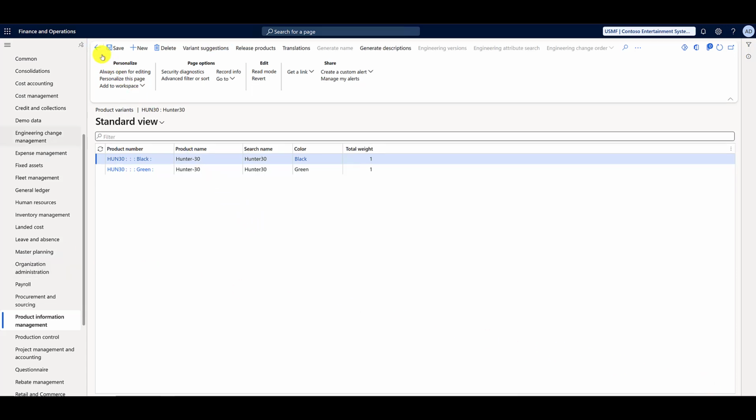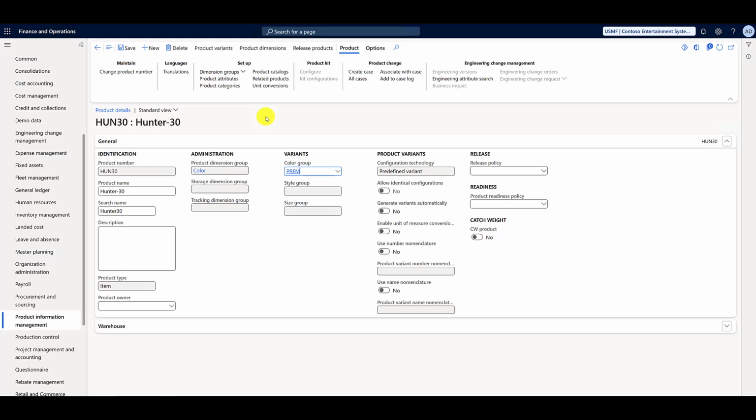Now let's go back and release this product to our company USMF. Why do we release a product? Because until you release it, the item is just relaxing at the global level, completely invisible to sales, purchasing, inventory, and production. It exists, but only in theory, like weekend plans. Releasing the product makes it usable inside a specific company.